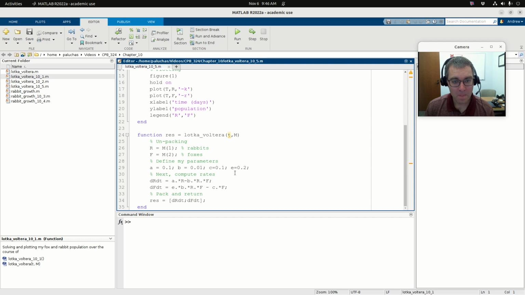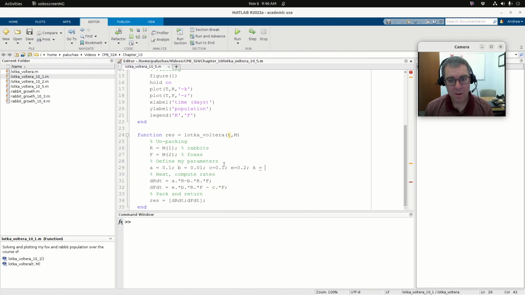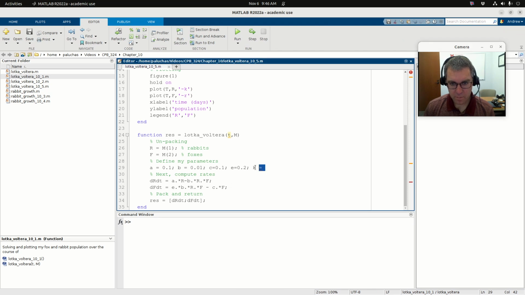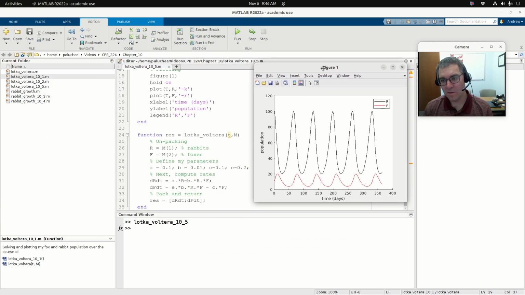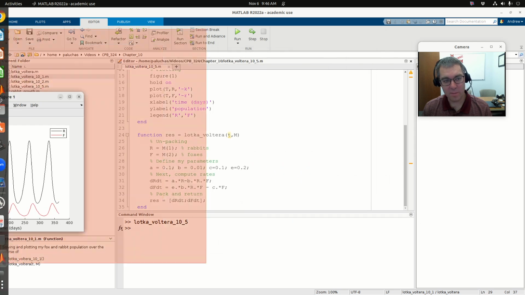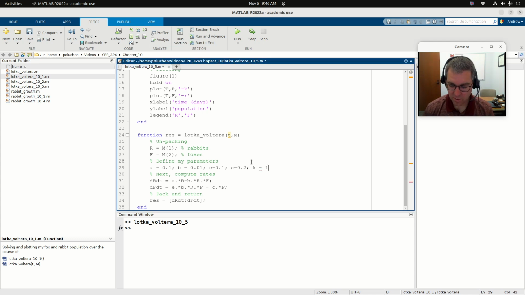Okay, but anyways, what I'm going to tweak is this term here. So I'm going to have a new constant k. And for this problem, we're told to assume a carrying capacity of 150. And actually, what I'm going to do first is just run it. So it'd be the same as if I ran my function. So I can have 10.1 up, and let me put that on the side and I'll bring it back. Okay, but now I'm going to add, we said assume a carrying capacity of 150.